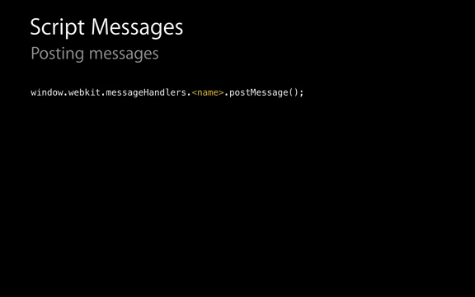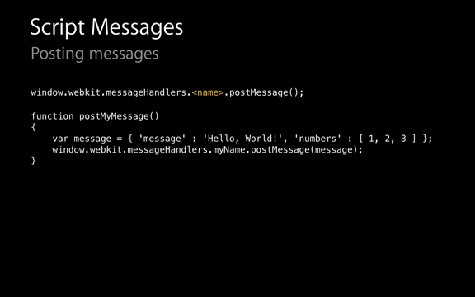So when you've added a script message handler, we expose a window.webkit.messageHandlers.yourname.postMessage function. Here's how you use this postMessage function. You get your message in JSON form from somewhere, and then you call postMessage, and you pass along the message.